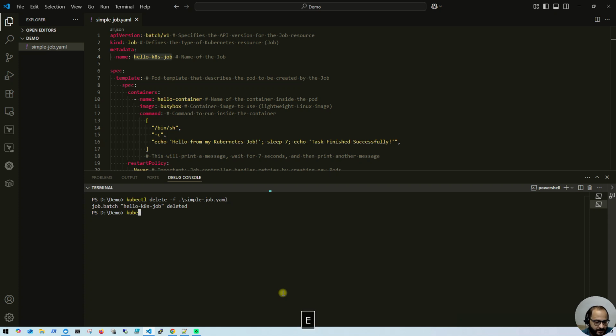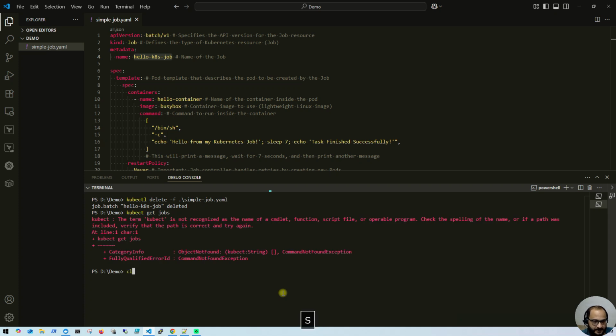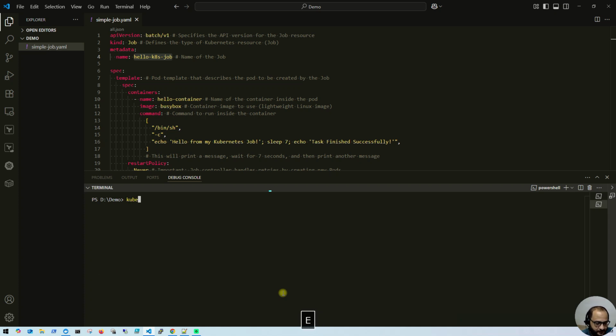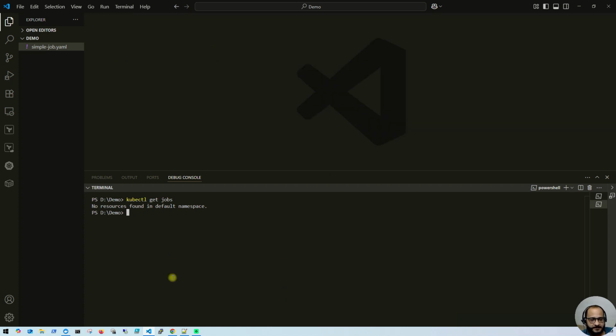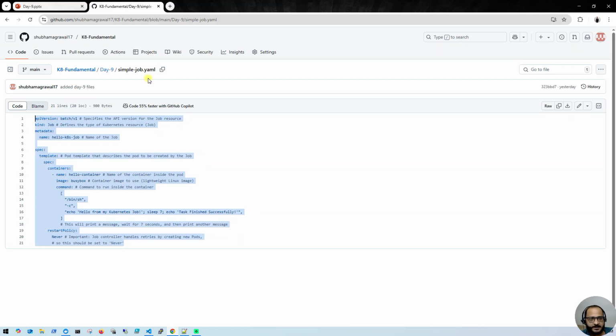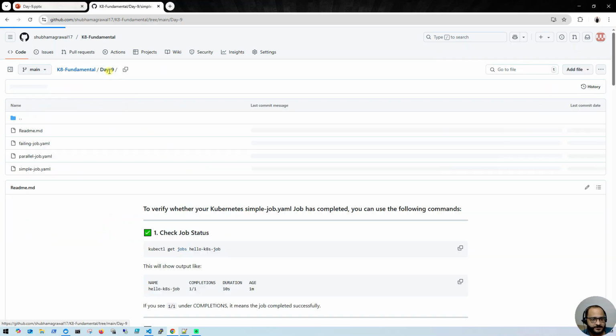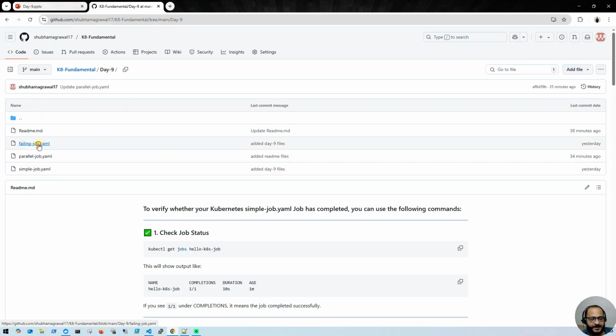So now we don't have any jobs. Let me verify it. Sorry, again I missed the E here. kubectl get jobs. So, no resources found in default namespace. So it means we have successfully removed it. Now I'll go back to my GitHub repo. Now we will see a demonstration of a failed job.